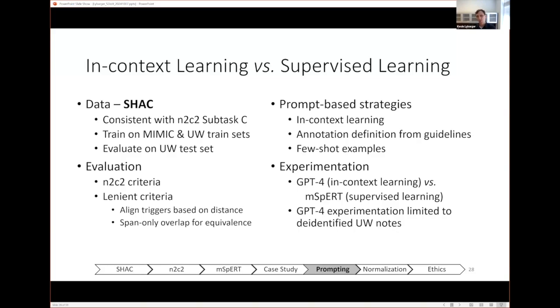The primary focus of this work was to try to understand how the performance of LLMs compared to our baseline BERT-based MSPERT model. We explored different prompt-based strategies, what's called in-context learning, where the model is never explicitly trained on the task. It just uses its general understanding of language to reason about and perform the task. We experimented with incorporating information from the annotation guidelines, including examples of input-outputs. It's called few-shot learning.